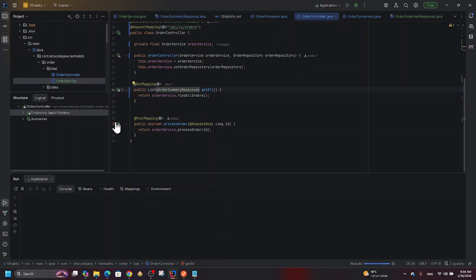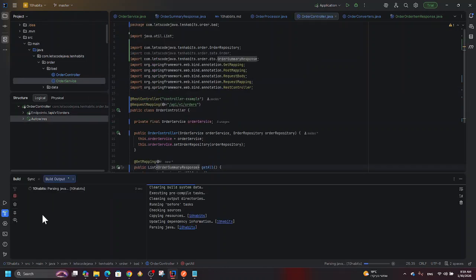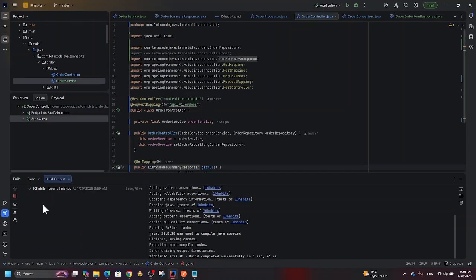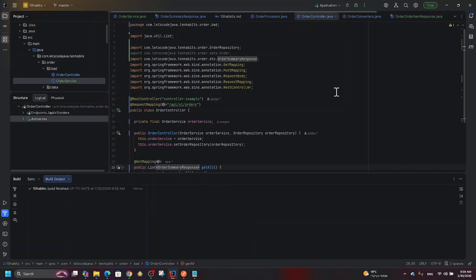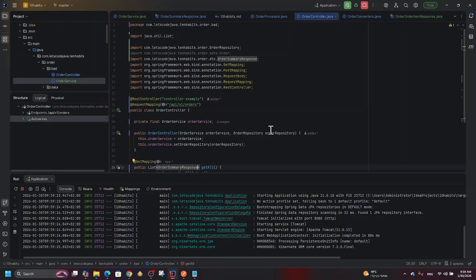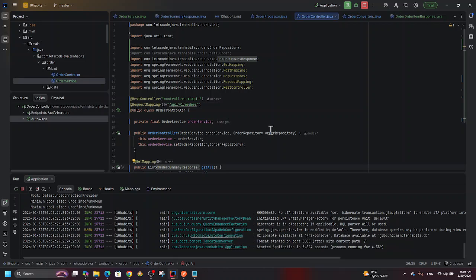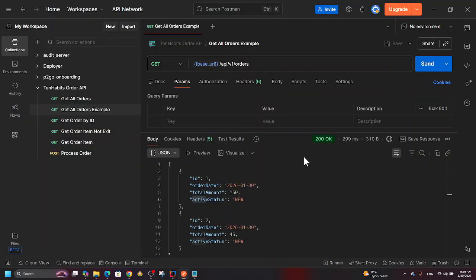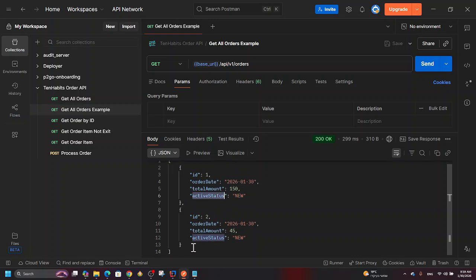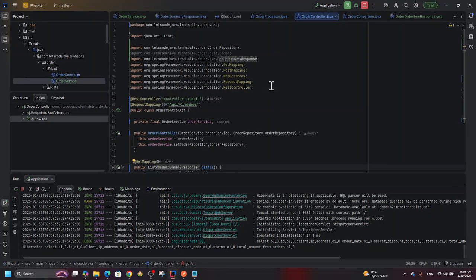Build, rebuild. Okay, all right, let's run it. Yeah, it started, and now let's run it. Great. So now I see my orders with properties I want to see, with names I also want to see. It's ID, order date, total amount, and I renamed status to active status here. Nice.